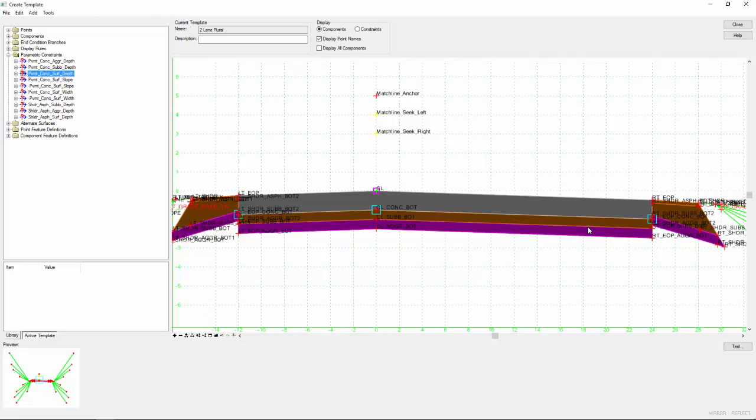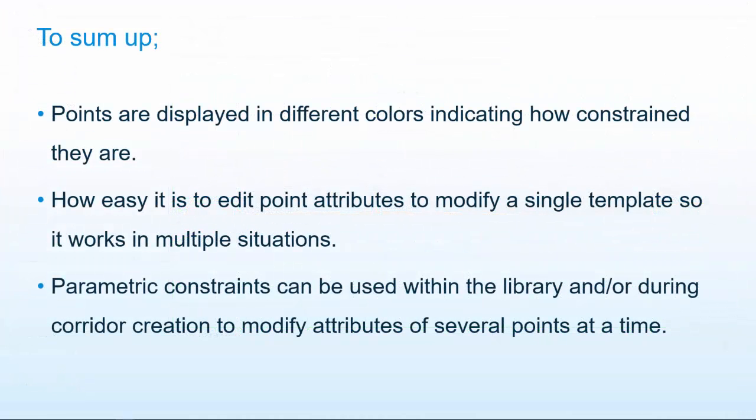Remember that parametric constraints can also be defined as you are working with the corridor, which can make easy work of lane widening and other edits. Hopefully you can see not only how easy it is to edit an existing template, but how versatile they can be, and a single template can be modified and changed on the fly. In the next video, we will look at taking pre-made components and assembling them into a custom template.